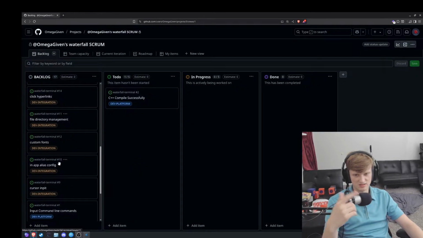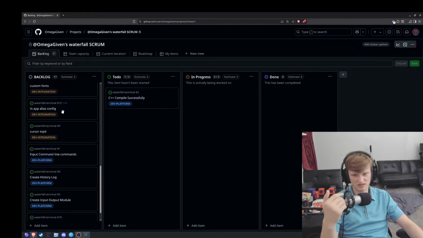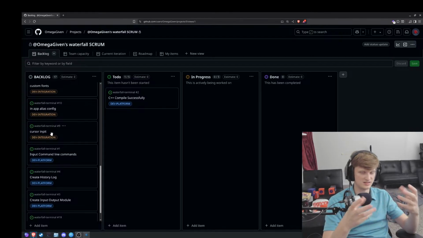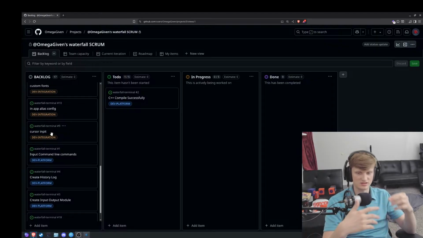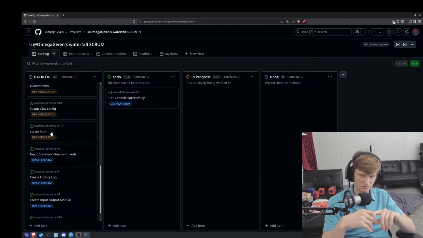Custom fonts makes sense. In-app alias config, that is alias. I basically want to make it so people can edit aliases and it works every time you start up a terminal. So it works in conjunction with the terminal, and possibly those aliases can be sourced from a normal terminal, so you can use the same aliases in a different terminal than just our own terminal. Maybe. Universalness is nice.